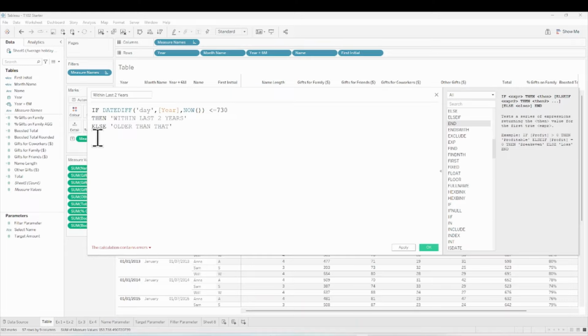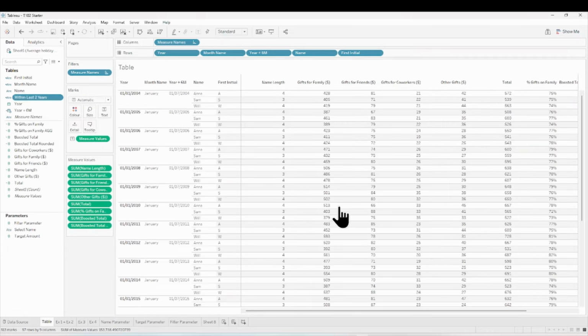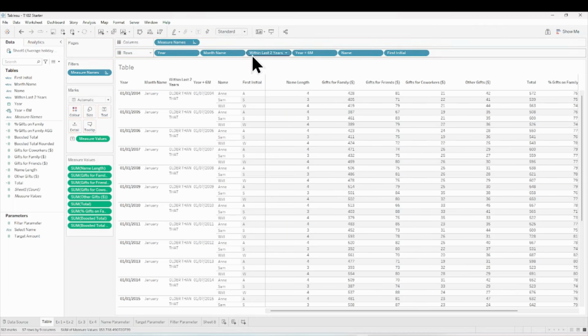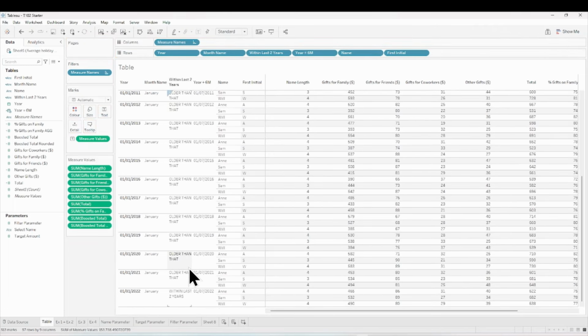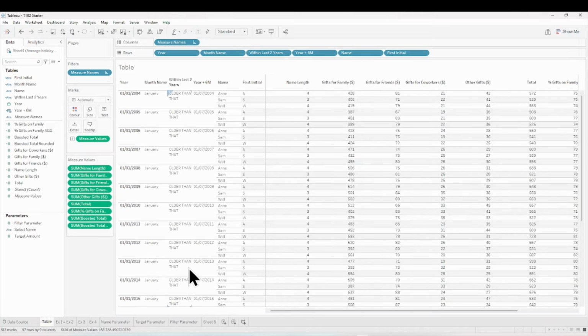So if I put my end back in and click OK, and I drag this field on, you'll see now that we've got older than that next to all of the fields that are older than 2 years. So that's everything from our date calculation examples. The next one we're going to look at are logical calculations.